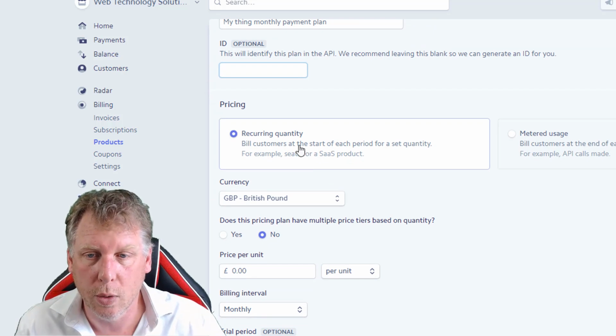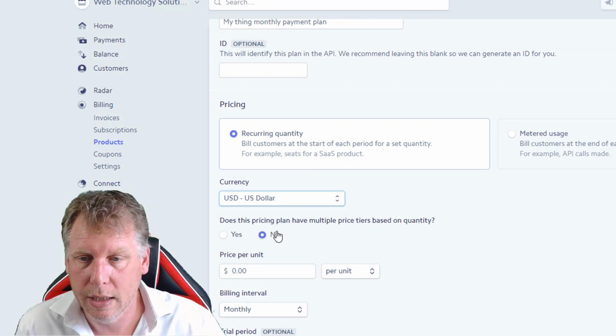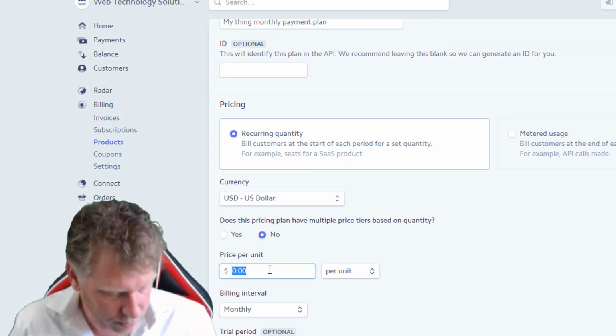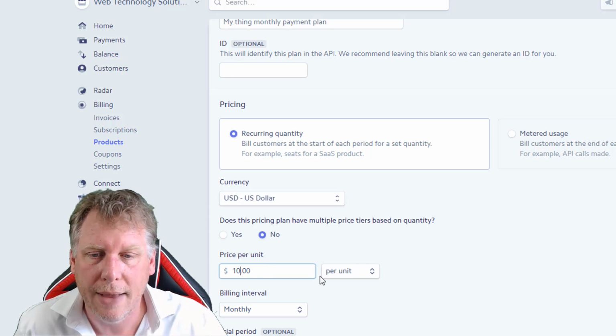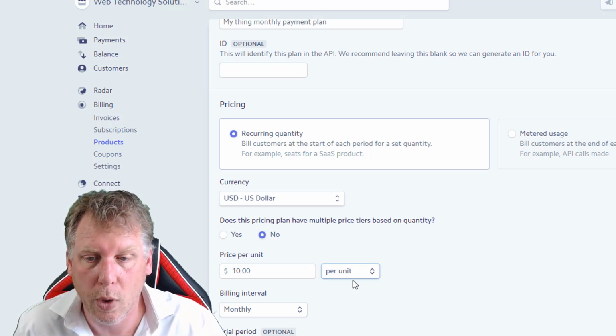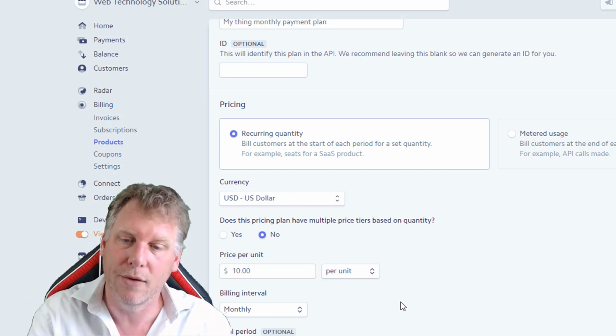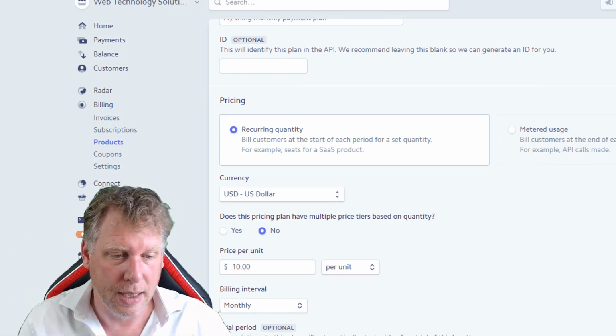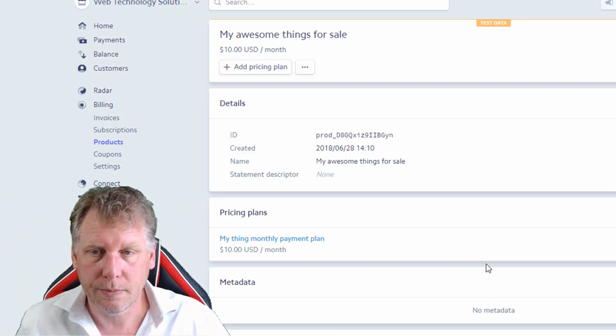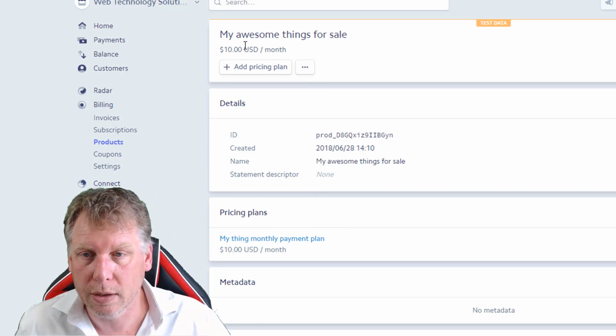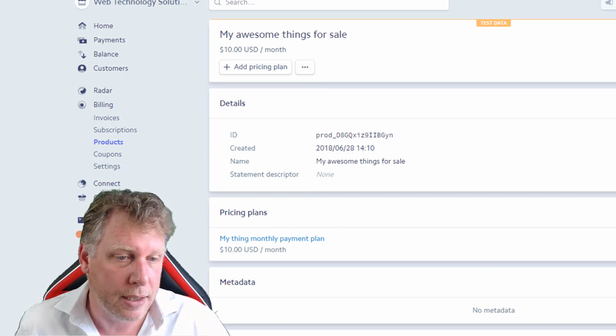Choose recurring quantity, choose your currency, how much per month, so I think mine was 10, was it? 10, and then how often? Well, one unit is going to be monthly, so that'd be $10 every month. That's it. Add pricing plan. So this is my product, my awesome things for sale, and there's my pricing plan I've just added.